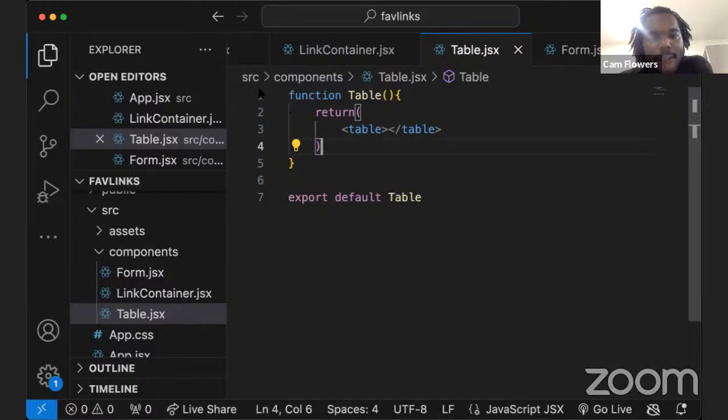Cool. Awesome. All right, bet. So the majority of us are here, so we'll keep it popping. And if you have a question, feel free to drop it in the chat.